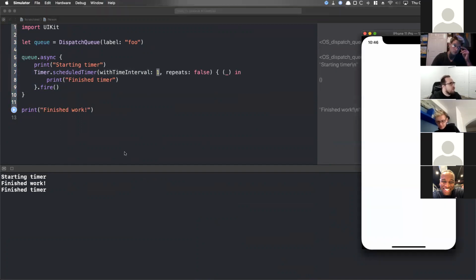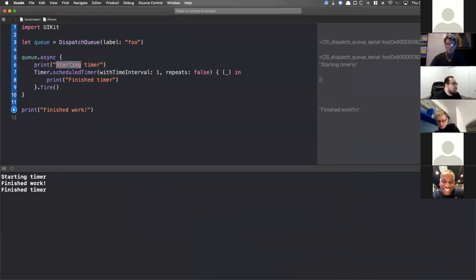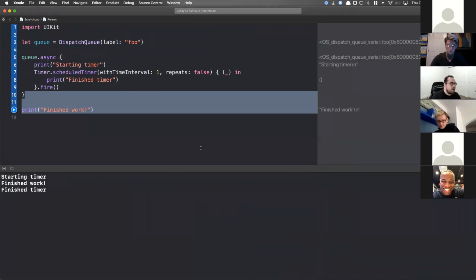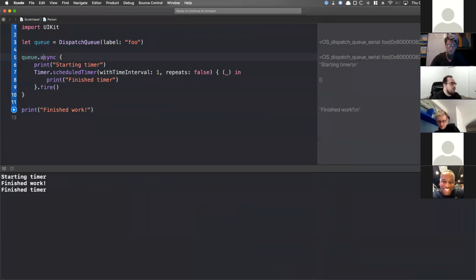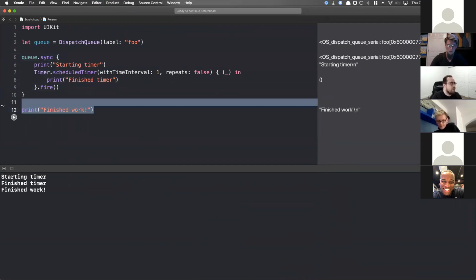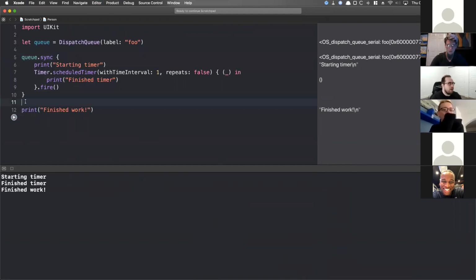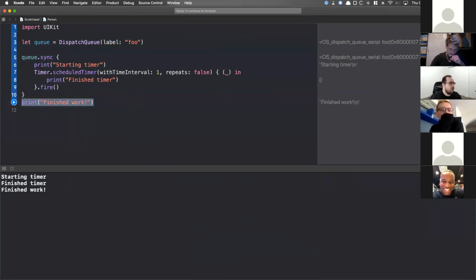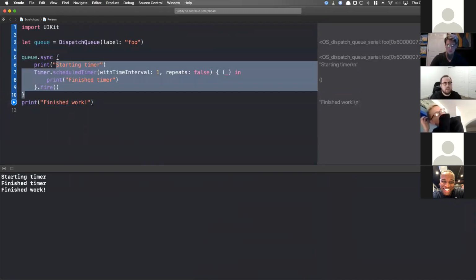Okay, well, what I'm trying to illustrate here is that it's going to print starting timer, then finish work, and then it'll go back and print the finished timer just because it starts this. And if we say async, it says, hey, you're totally fine to continue running code below this. You don't have to wait for this whole thing to finish before you continue running code. Whereas if I do sync, it changes a little bit where it says starting the timer, then finish the timer, and then only after that can it finish the work. It just basically won't run any, like, line 11 here until this whole closure finishes doing whatever it needs to.